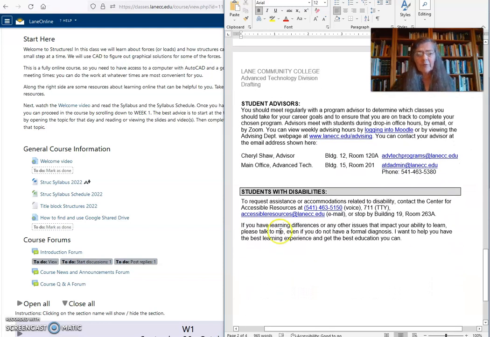On page 4, I want to point out here's a contact for your advisor, who should be your new best friend. You should see Cheryl at least once a term just to make sure you're staying on track. And then I also want to call your attention to the Center for Accessible Resources under this block that says Students with Disabilities.